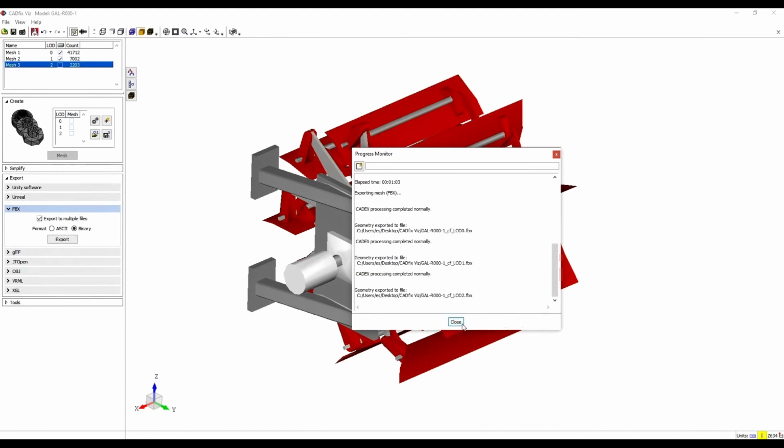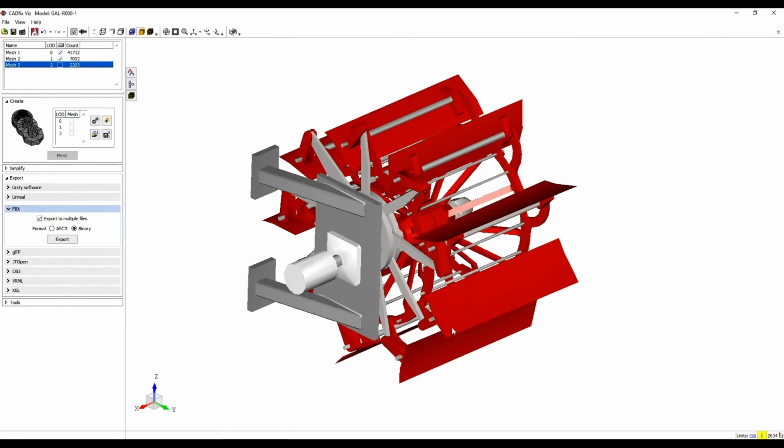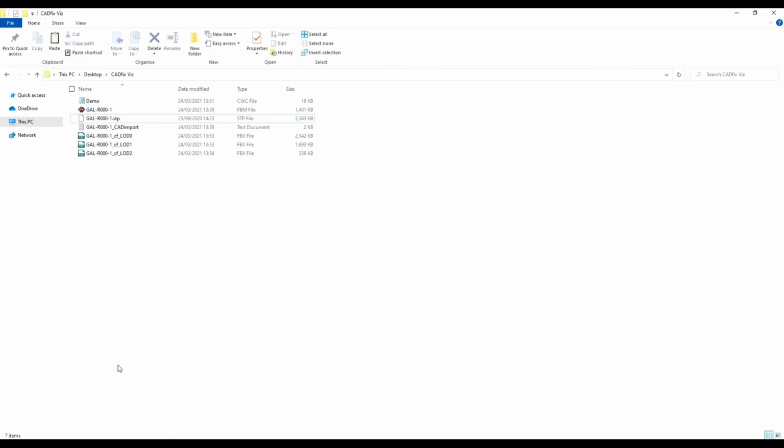And we'll compare our exported files in our file browser. So here you can see we have our original step file, and we've produced these 3 FBX files, and I'll open one of these up. So we'll open up our LOD 0 file, our nice sort of very accurate mesh, and then we also have our LOD 2, our most defeatured mesh, which is a fraction of the size and a fraction of the triangle count.